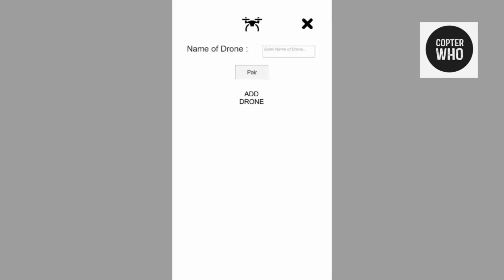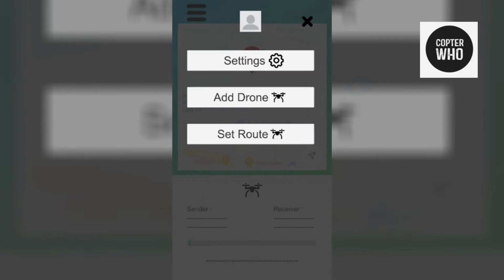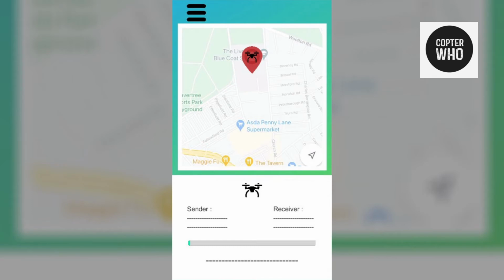So here you can see we'll type in the name of the drone, which can be test drone. And now we can pair it with the nearest drone. That's done. And now we will add the drone. And as you can see, the drone is now on the map where it currently is.